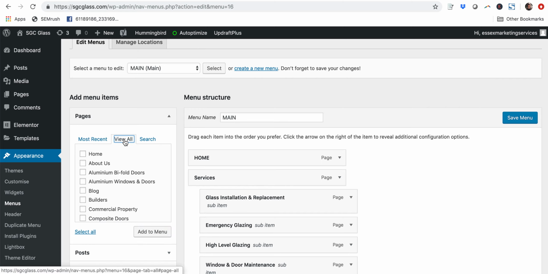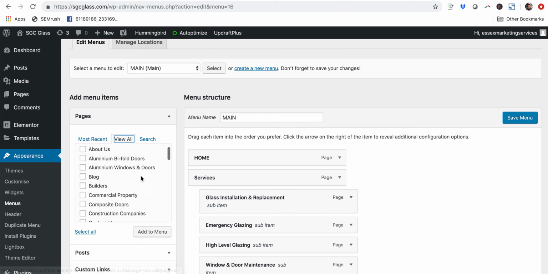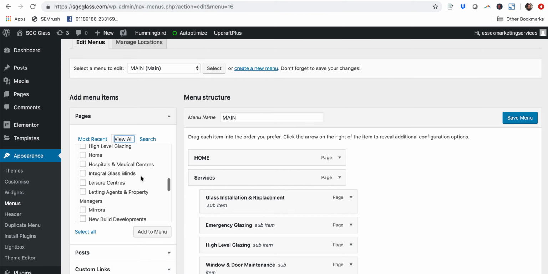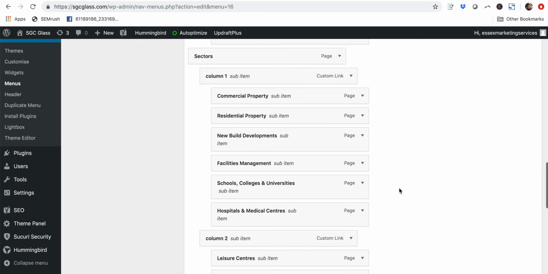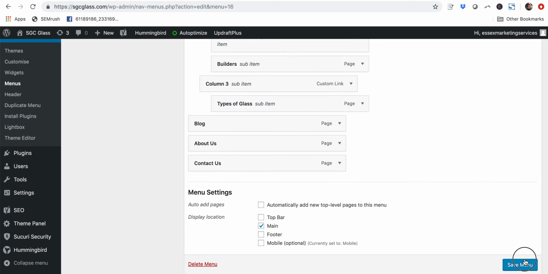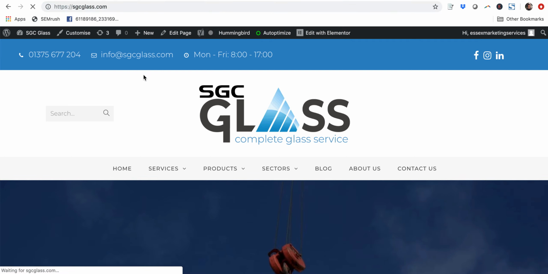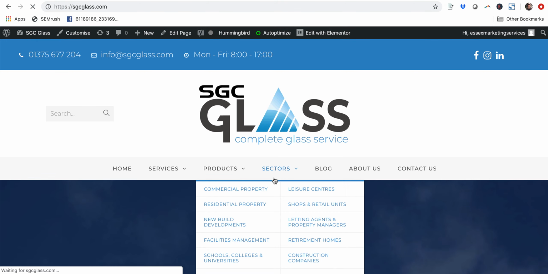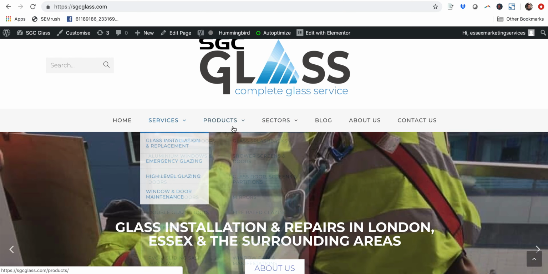If you add a new page, it will be at the top, the most recent. If it's not there, go down to view all, and that'll be a list of all the pages on your site. Click one, add to menu, and it'll go to the bottom. You just drag and drop to where you want it to go. I'm going to save it and show you what it looks like, and then I'll delete it again. So, it hasn't done it.